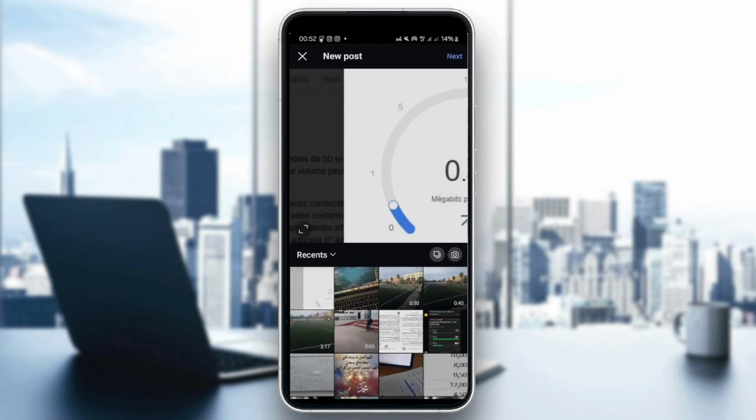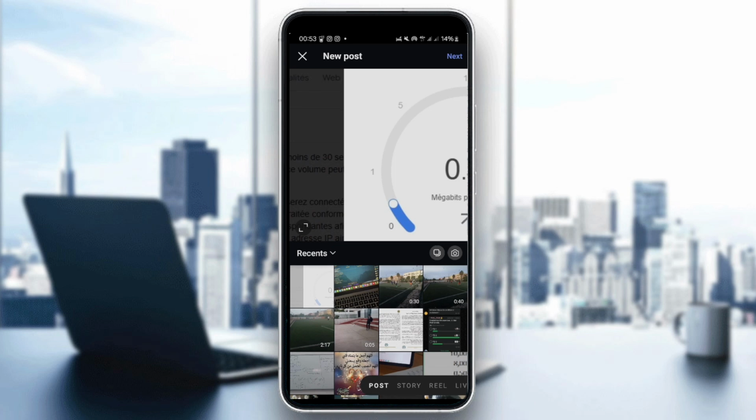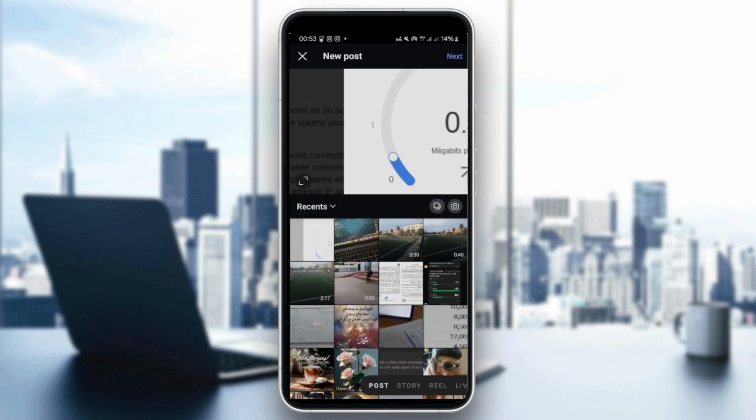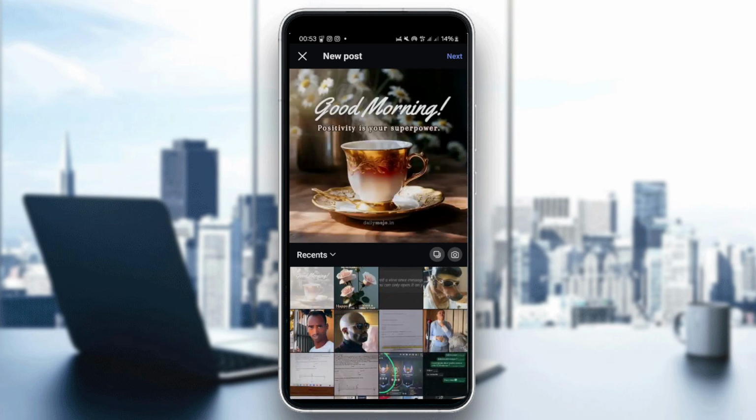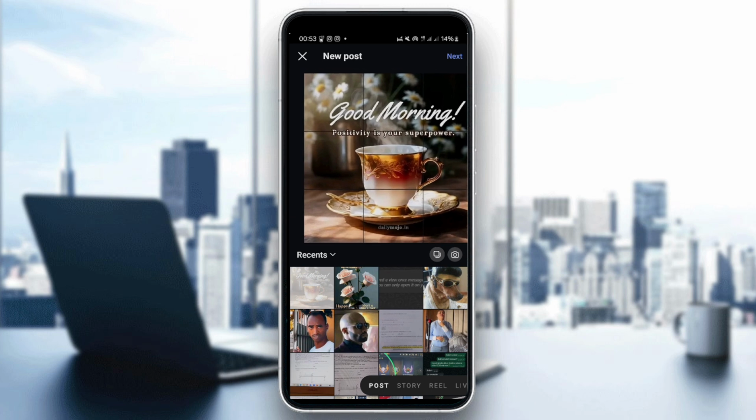After that, select your image from your gallery. Now let's select one image. I'm gonna select this one. Now, if the image doesn't fit the frame, tap the two arrow icon in the bottom left corner to switch to the full portrait view. Now this image fits perfectly.